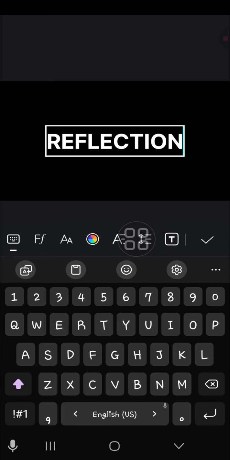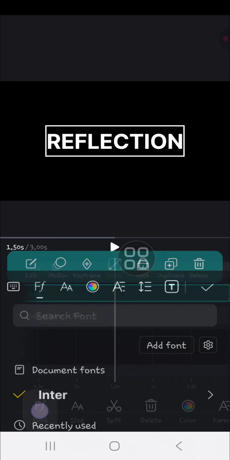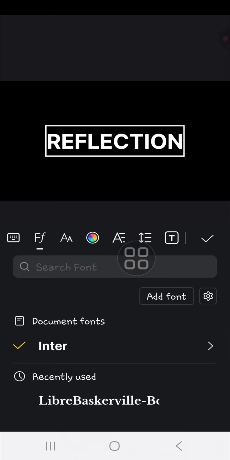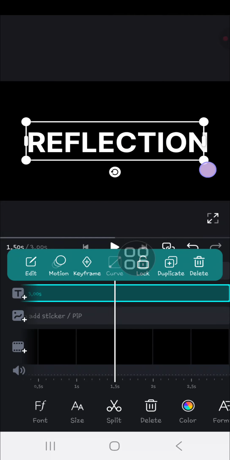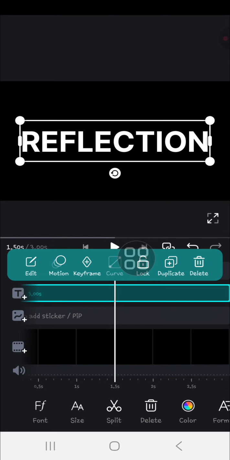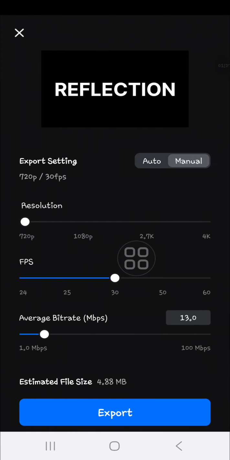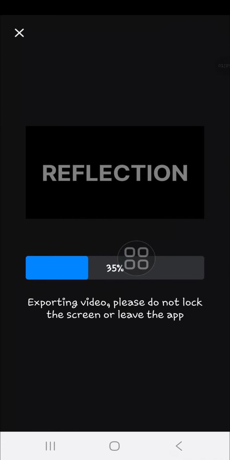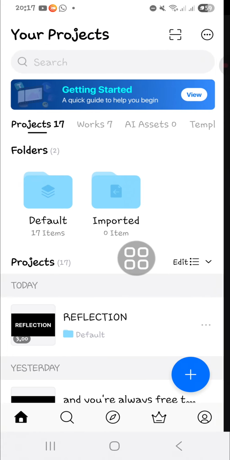Okay, and you can change the font if you want. Just go to the font menu here if you want to change the font. Okay, and then I'm going to make it bigger. Okay, like this. And then I'm going to save this video to my device. We're going to save the text video, and then we're going to go back to our project.